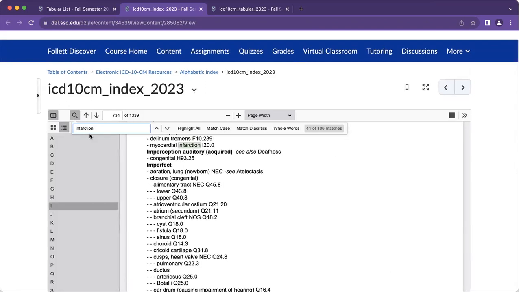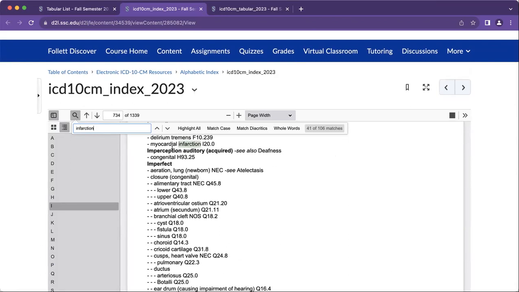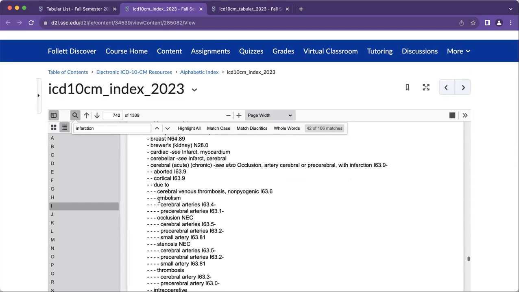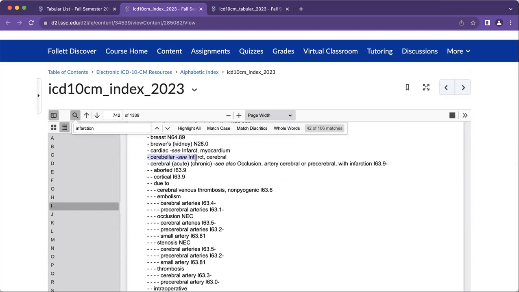Infarction. And notice the first thing that came up was some kind of myocardial infarction. But you have to remember that the main term is in bold print. So I'm going to just use this arrow to get me down. This is where infarction begins. In my previous video, I talked about the single line and the double line. And you see there's cerebellar, but that's not ours. We are cerebral. Now, remember, we have to go down to the subterm.